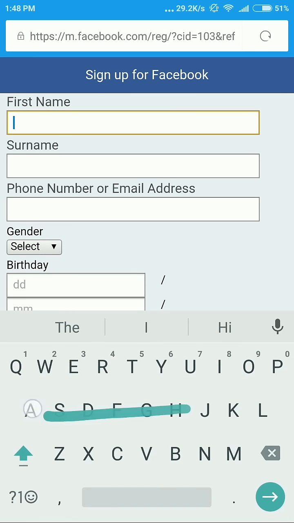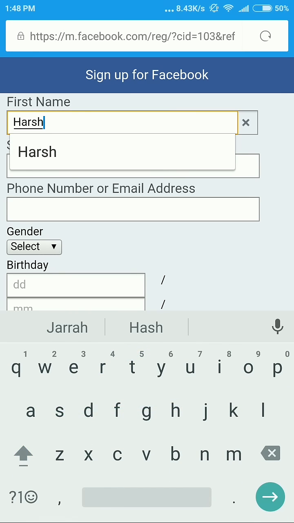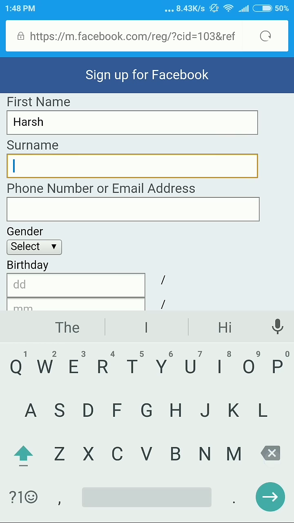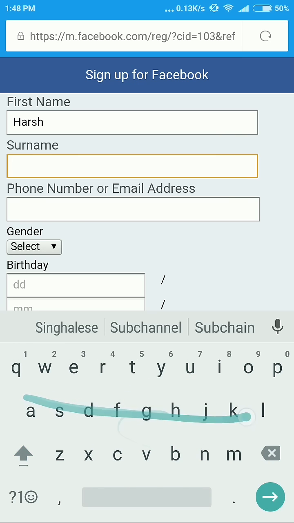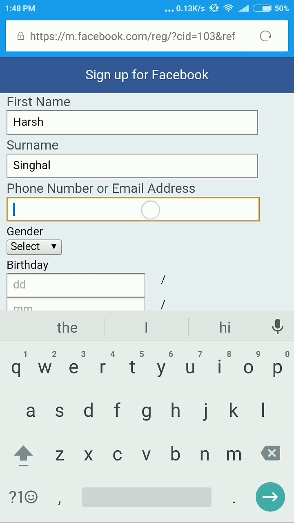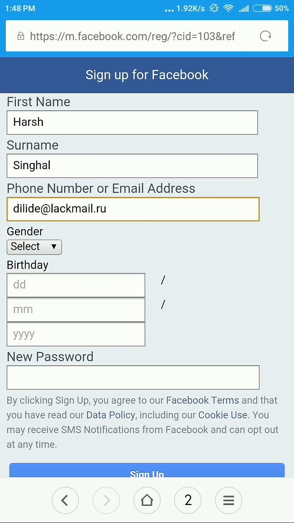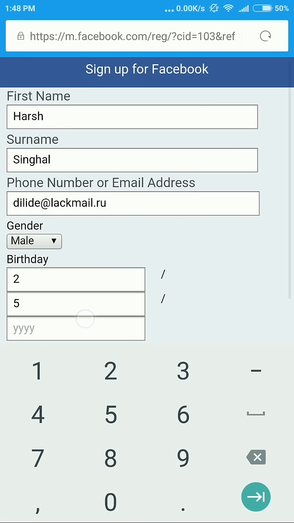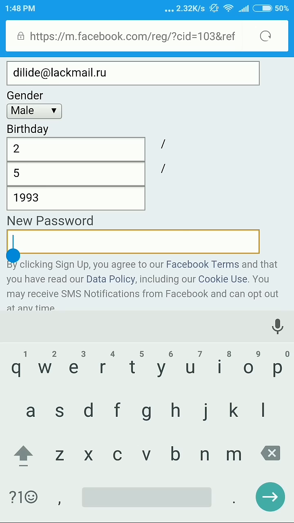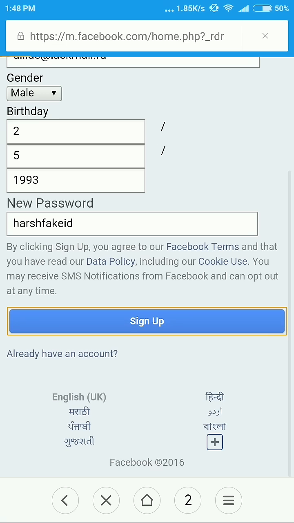Now open Facebook, create new account, write name, surname, and paste your mail ID. And here your password. And sign up.